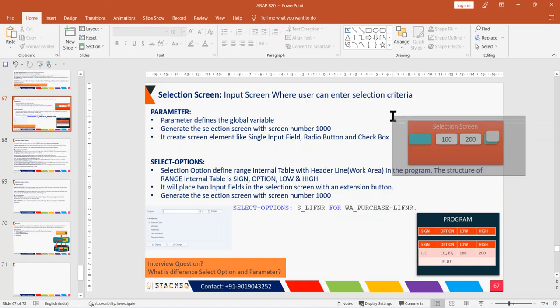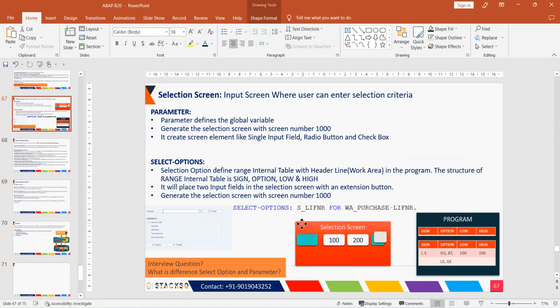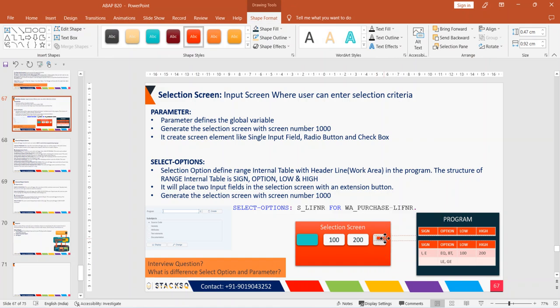Yeah, we are clear. So Rajni, basically first the data will be stored into the internal table, then from the internal table to the work area, then it will go from work area to the selection screen, right? First it is different. As we discussed earlier.